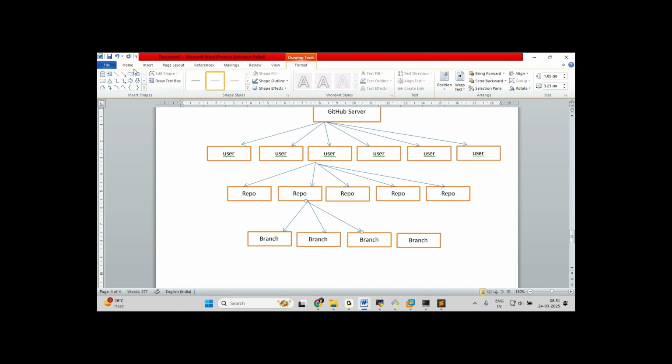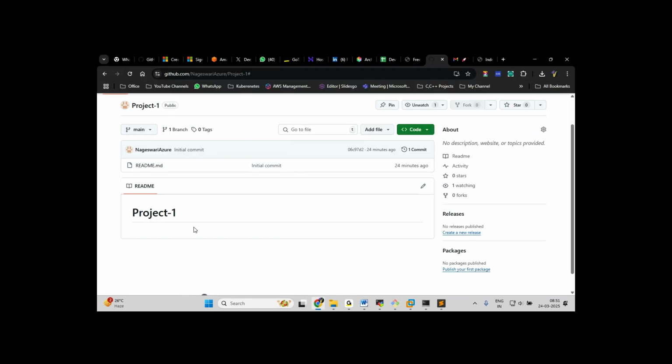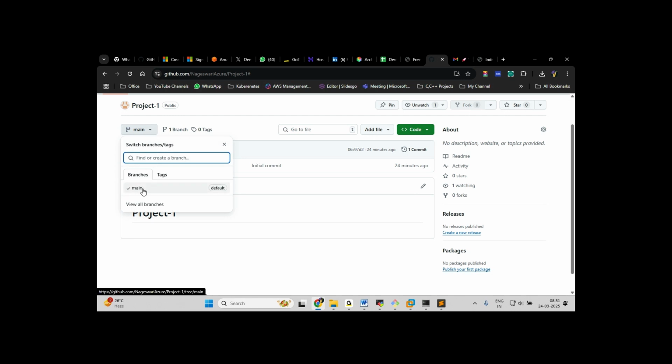Once you create a repository, you need not create this branch manually, or apply any command to get this default branch. Whenever you create a repository, by default we will get one branch, that is the main branch. You can see here, this is the branch. How many branches are there? Only one branch, that is main.